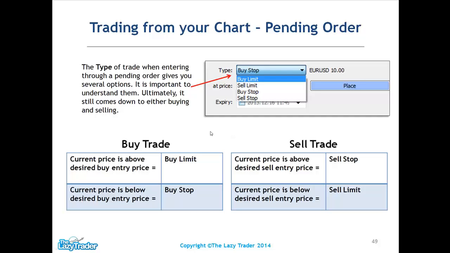It's very simple. The reality is the broker won't even let you make a mistake here. If you hit buy limit, but you should have hit buy stop, it'll tell you can't buy stop or buy limit at the price you want to do it at. But it's important to understand, if price is above where you want to buy at, it's a limit. If price is below where you want to buy at, it's a stop. Same thing on the sell side of things, okay? If the current price is above your desired sell price, it's a sell stop.